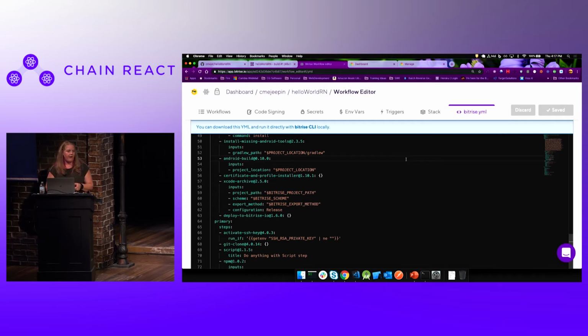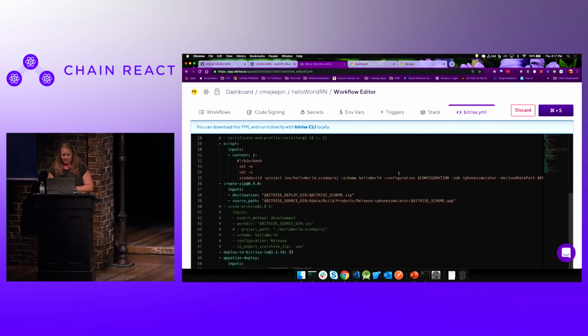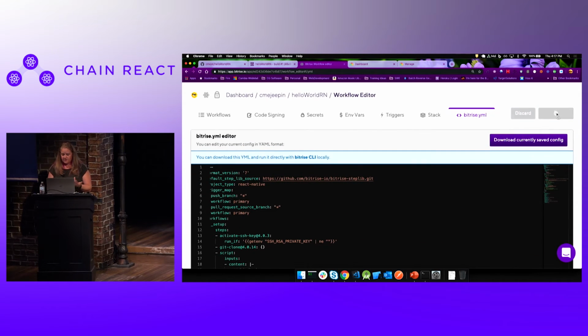So one thing to note about the YAML is that if you check it in with your repository, it doesn't actually run that. That's more for your purposes. You have to save it within Bitrise, or it doesn't realize you want it to be different. So I've made that change. So that's just an example of changing the YAML here.